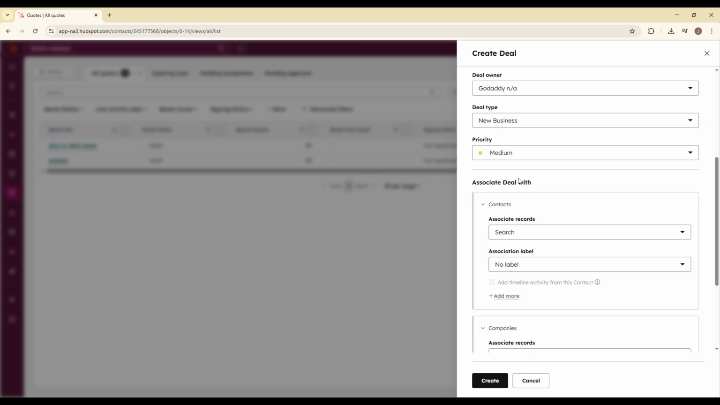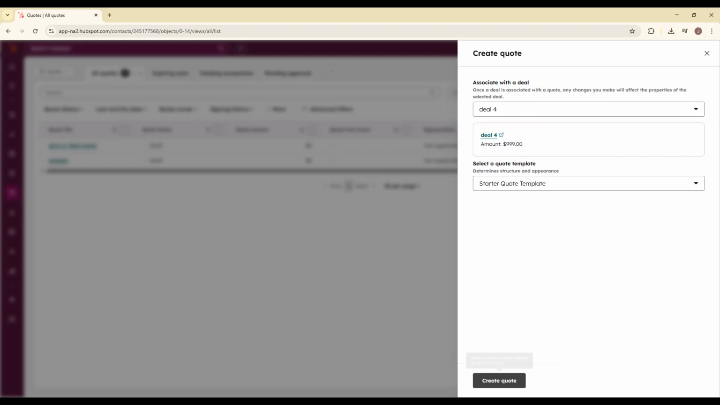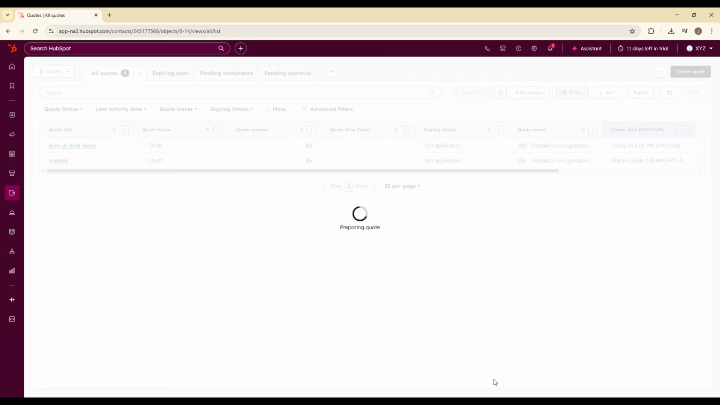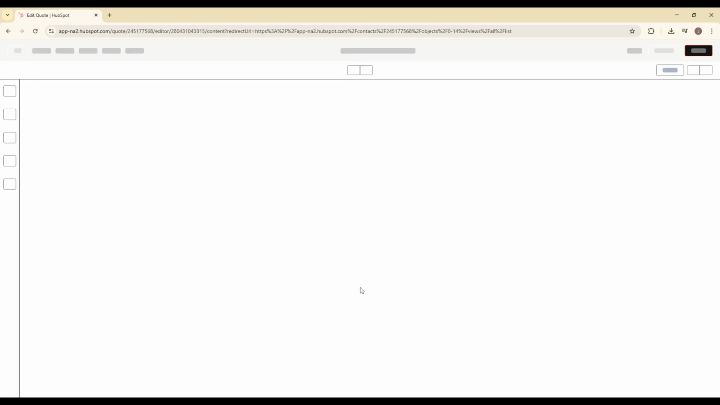Once you've filled in all the required fields, click on Create. HubSpot will now generate the deal and move you to the quote creation process. From here, you'll be prompted to select a quote template. Click on the starter quote template or whichever template your team prefers to use. Templates control the layout and design of your quote, including branding, formatting, and overall structure.